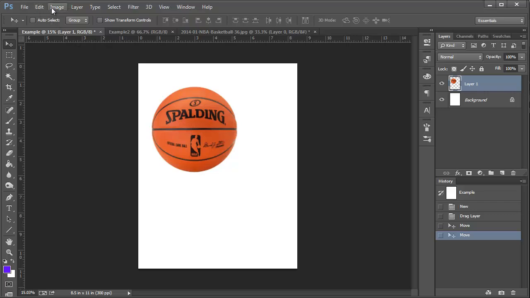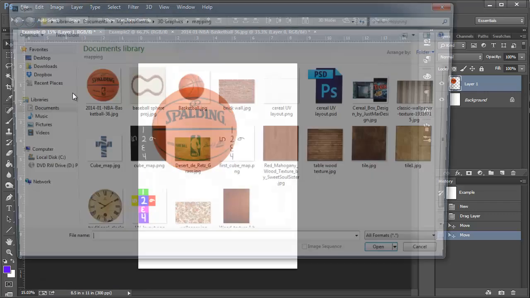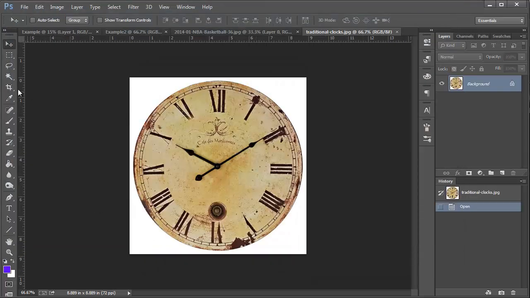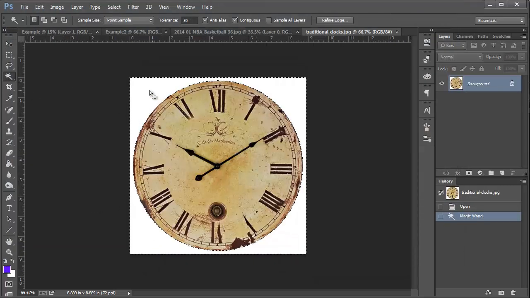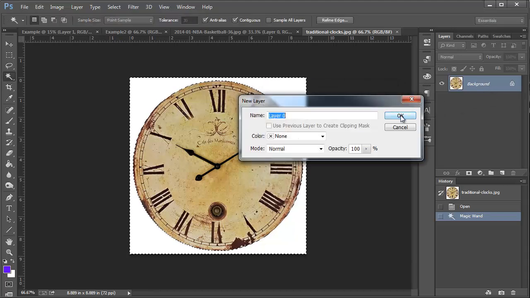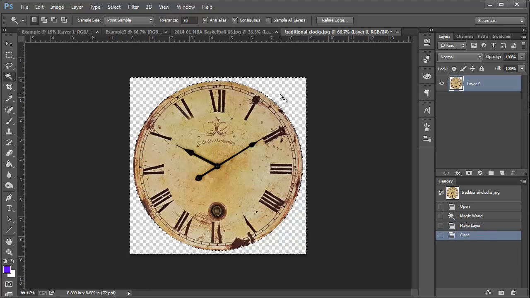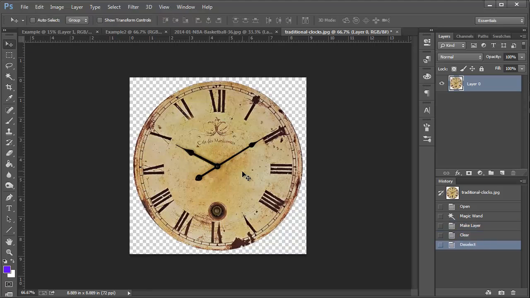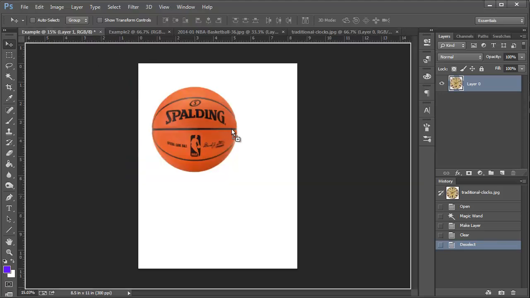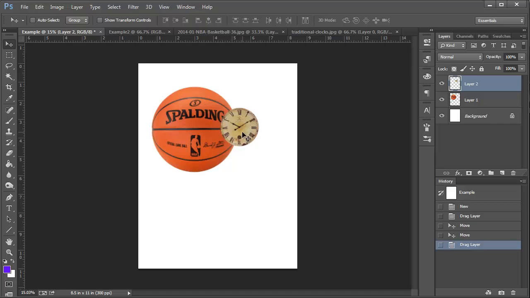If I brought in another image, File, Open, and let's grab this clock, and I did the same thing, deleted the background, oops, changed the background to layer 0, and then I can delete it, Control D to deselect, get my move tool. Now this is just an example, you don't have to do all this, I just want to show you the layers. Bring it back in. Okay, that's really small. That is another thing that I need to show.